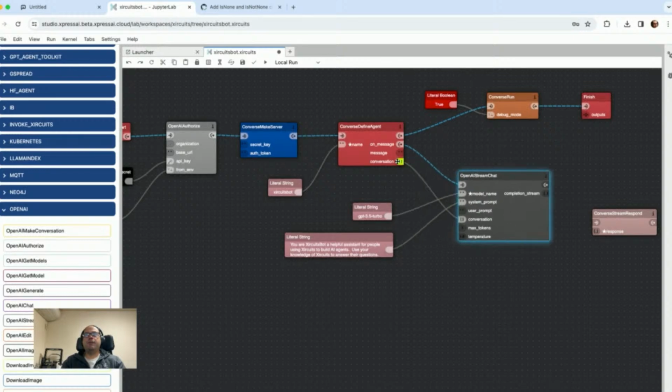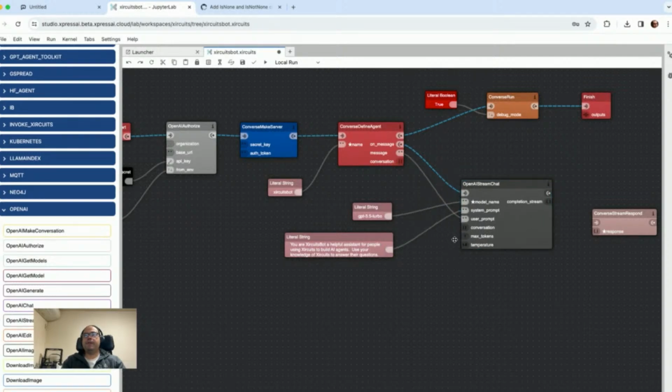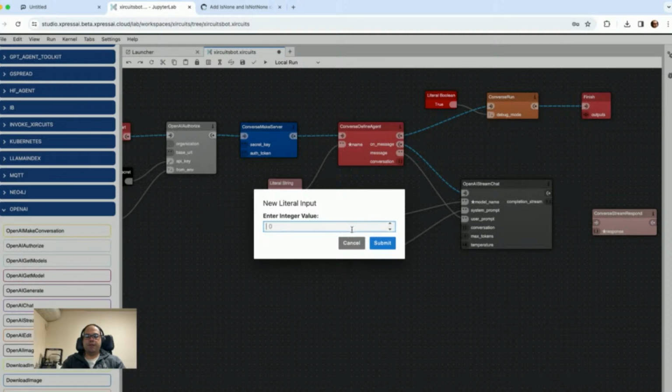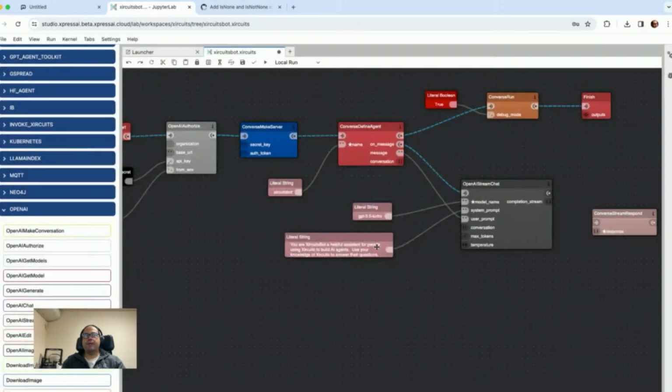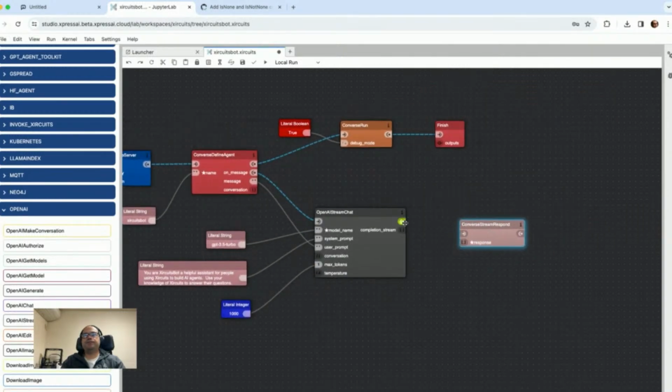Now, the user prompt, that will come from message. Just put that in there. We don't need the conversation. Max tokens, let's give it, I don't know, 1,000 characters to respond, since it might be explaining a lot. Temperature will leave this default. And then we connect that to the response. Let's save and compile that.